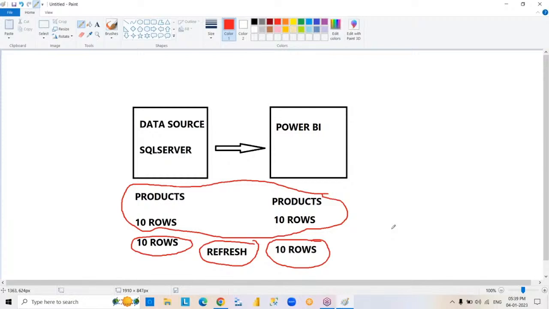So this refresh concept is also important for us. Because generally, initially what happens, you're going to copy data from source to Power BI. After that, your source is going to be modified by the users. Then you have to copy those modifications from source to Power BI. For that, we are using refresh. Okay, that is fine. So we got some idea what refresh is, why we are using refresh, and how it works.